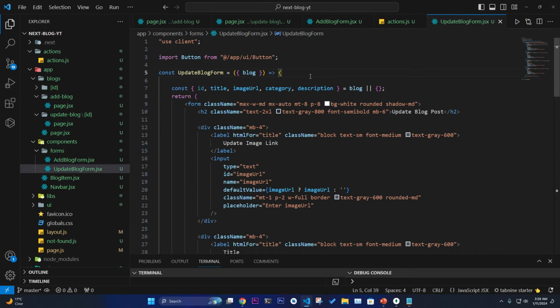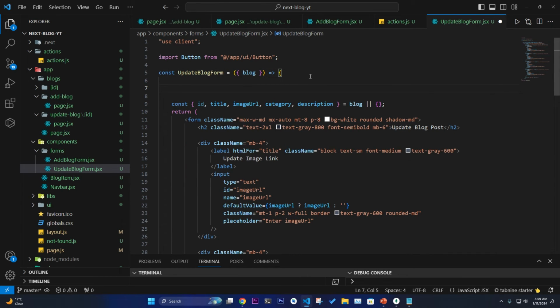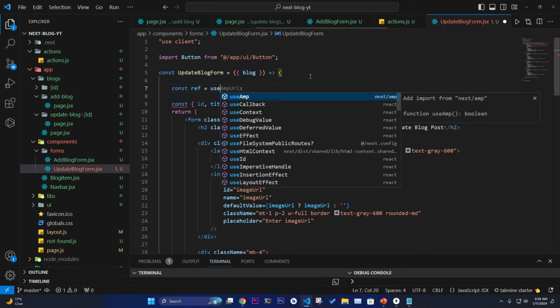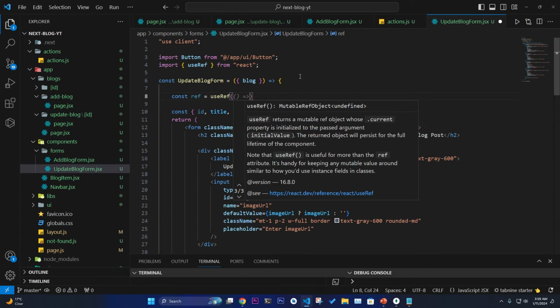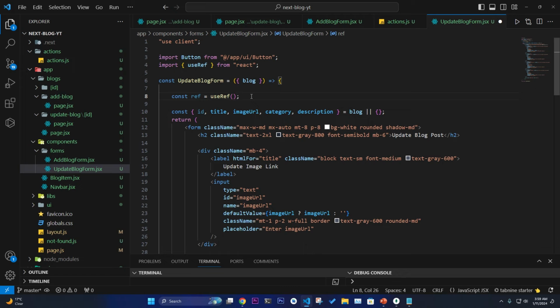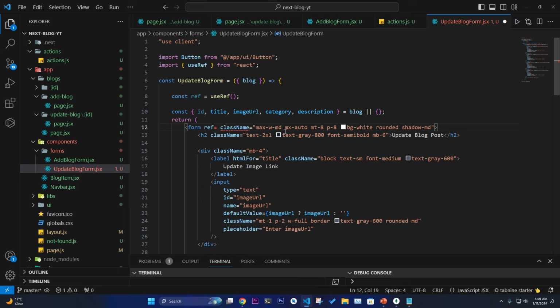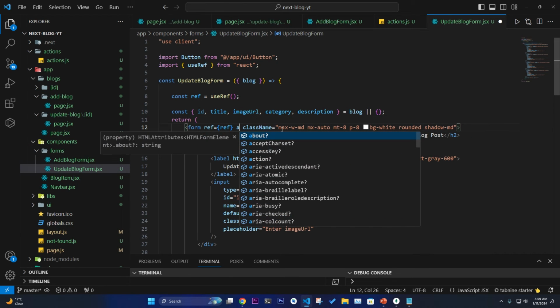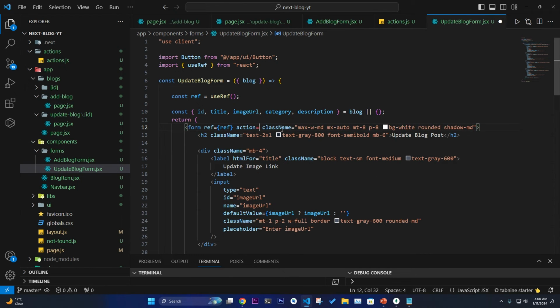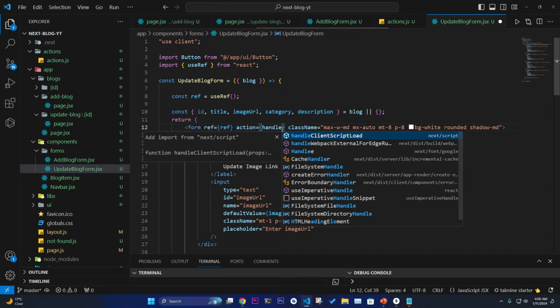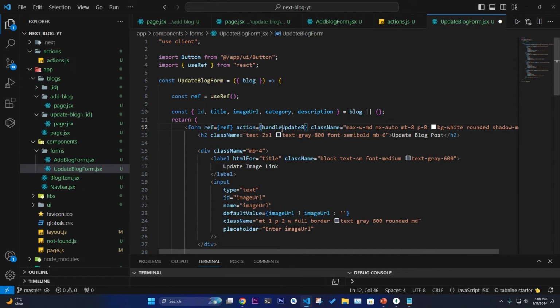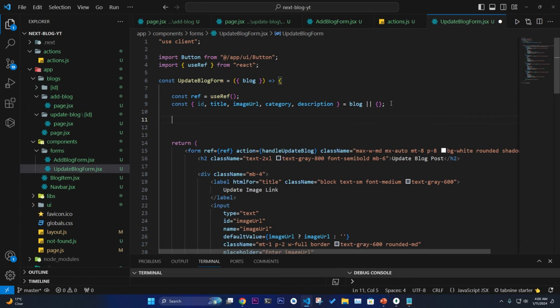Okay, so here we also need that ref. So const ref is equal to useRef. Now why can we use this hook? Because it is a use client component. Okay, and here to attach, ref is equal to ref. Beautiful. And we need to have an action that can do the handle update blog. Okay, handle update blog function, and we need to create a function that will handle update.